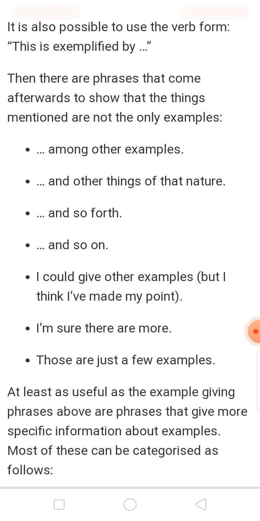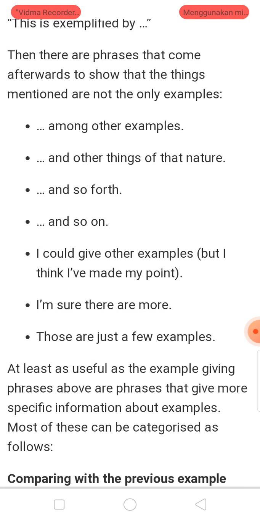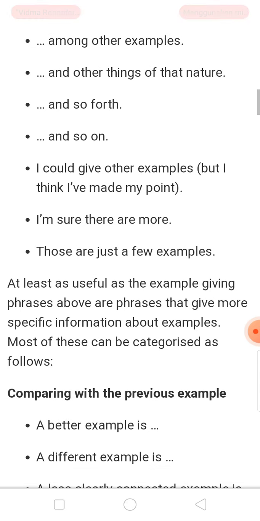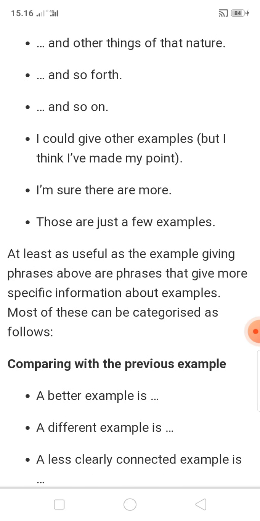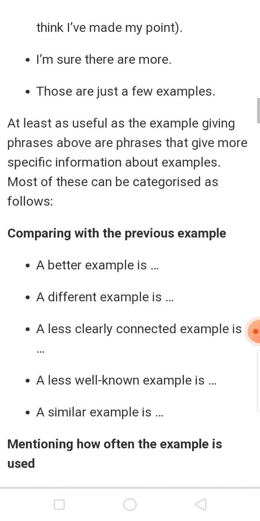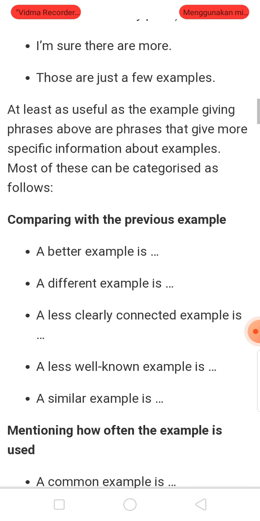phrases that come afterwards to show that the things mentioned are not the only examples: "among other examples," "and other things of that nature," "and so forth," "and so on." I could give other examples, but I think I've made my point. I'm sure there are more. Those are just a few examples.